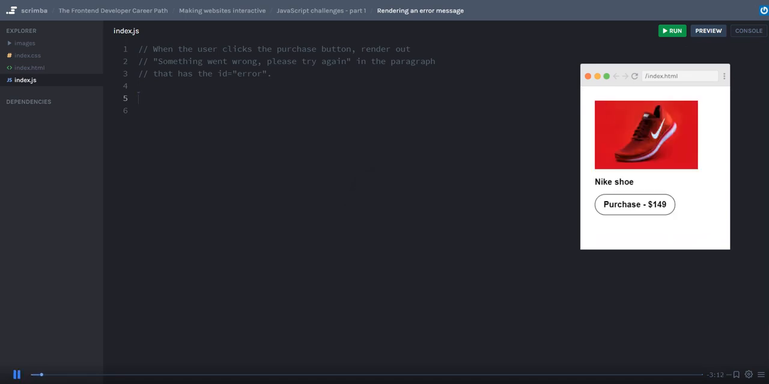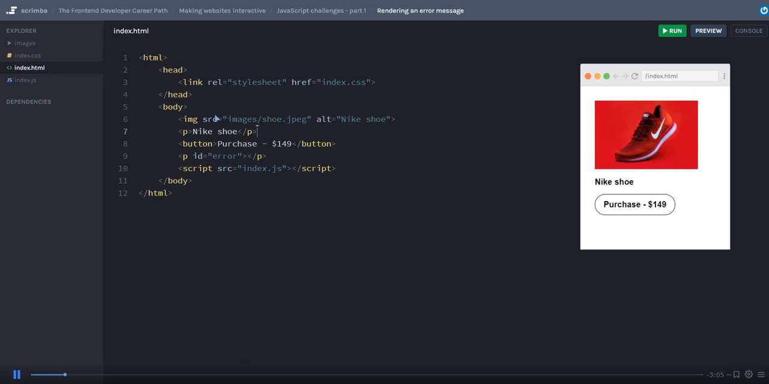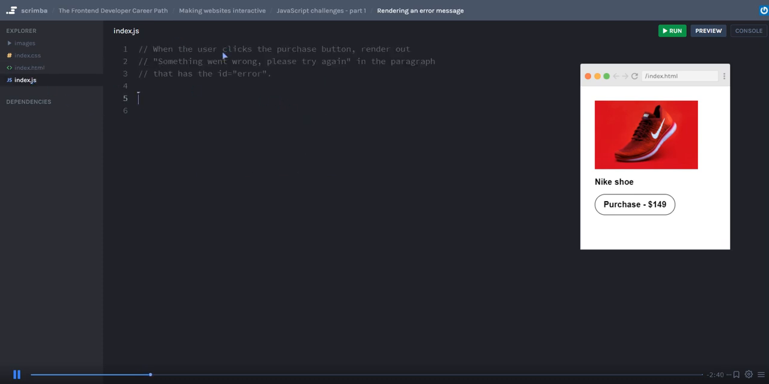Okay, let's imagine that you are working on an e-commerce website, and this website sells shoes. So here you can see a Nike shoe with a purchase button. The HTML is located here, of course, with an image tag, the paragraph for the Nike shoe, the button, but then there's also an empty error paragraph. And this is pretty common because in case there's an error happening, for example, the purchase didn't go through or some kind of bug caused the operation to fail or whatever it is, we want to render something inside of this paragraph.